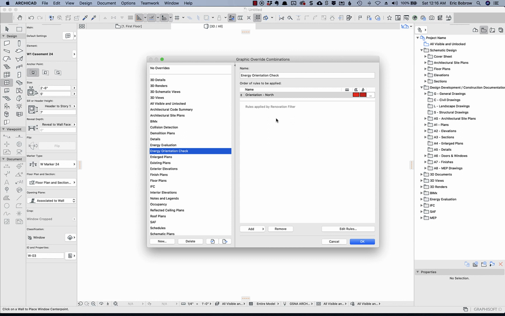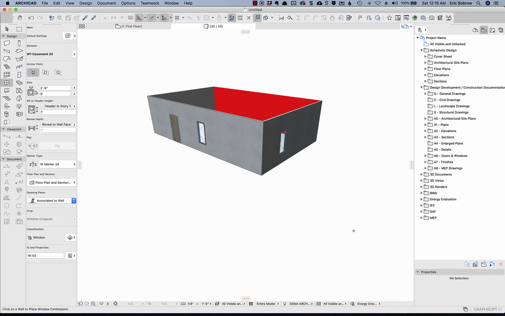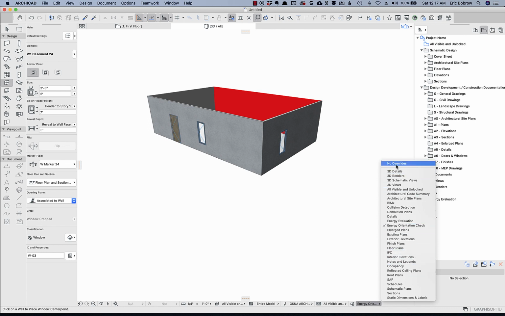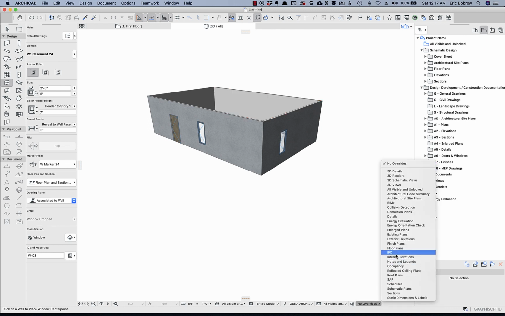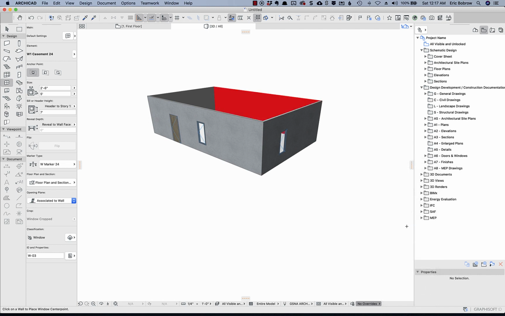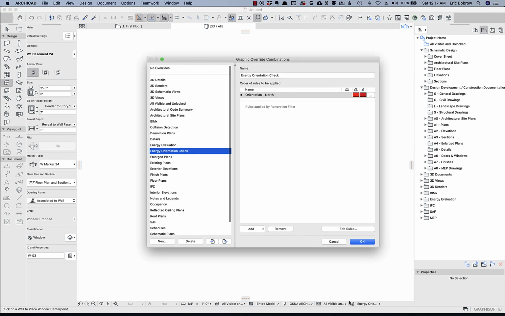So whenever we turn this on, it will invoke that rule. Now I'm going to create ones for the other directions, but let's just see now, all of a sudden, the north wall has changed. If I turn off the override, of course it goes away, when I turn this back on, enter its energy orientation check. There we have that.